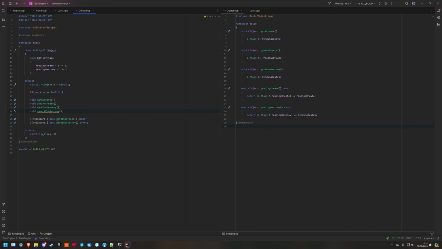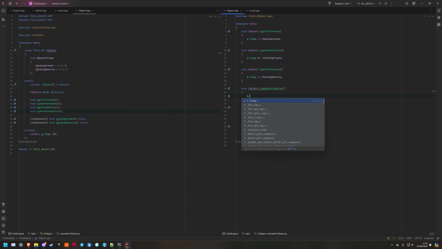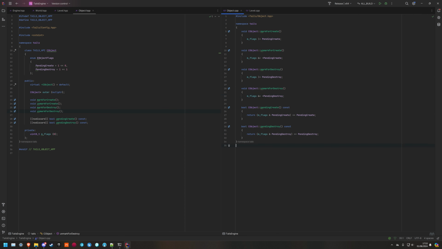But then you have mark for destroy and then mark create instead of mark for create. Maybe it should be mark for create and unmark for create. I don't know. Anyway, you have the helper functions and stuff. So that's the flags done, and now it's just asset loading things.